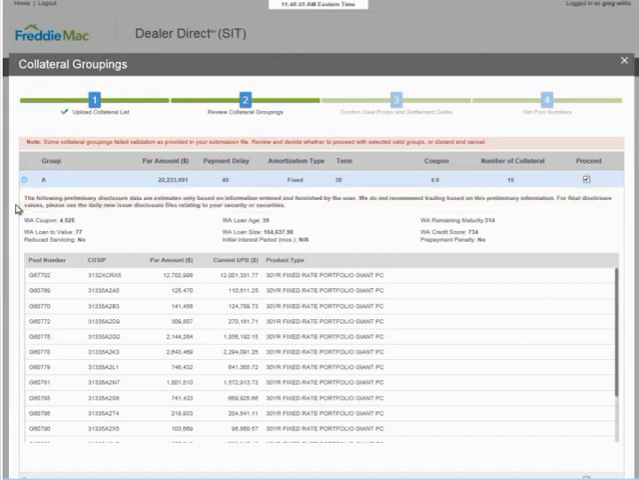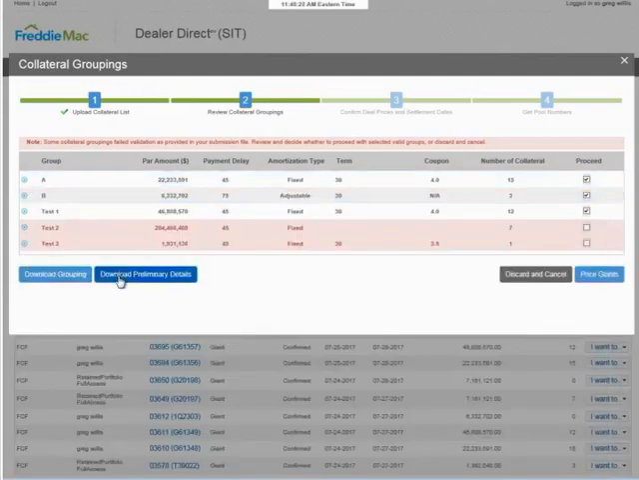For final disclosure values, please see the daily new issue disclosure files relating to your securities. You can also download these details using this button below.